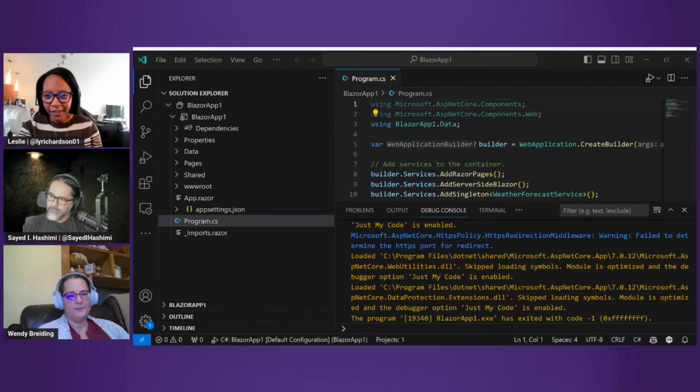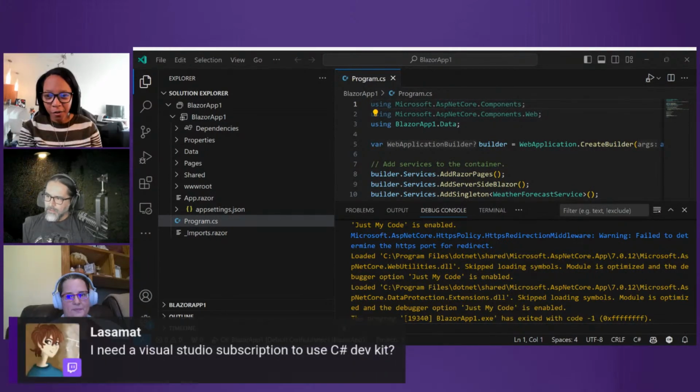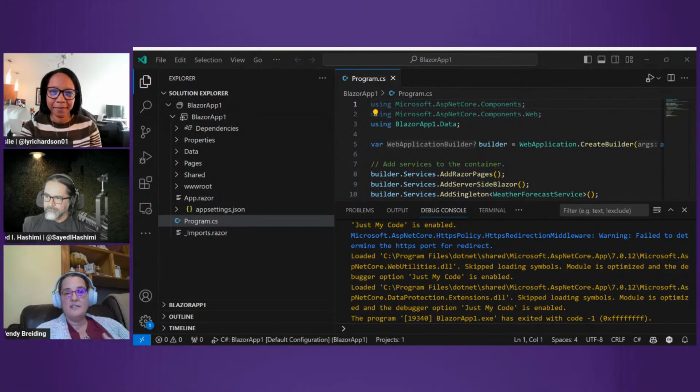Gotcha. And then question number 2, going back to the subscription question: do you need a Visual Studio subscription to use C# devkit? So Visual Studio subscription is part of the license for C# devkit. Now, community and open source is all free. And so the only people who have to pay for anything are those at companies of larger than 5 people. You can have a Pro license or an Enterprise license for Visual Studio and be able to take advantage of all of these great things.